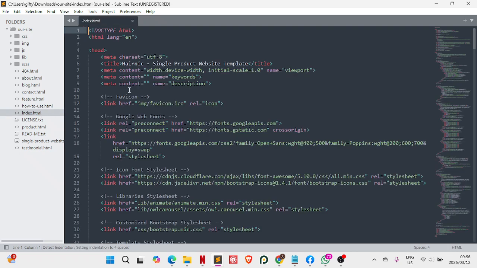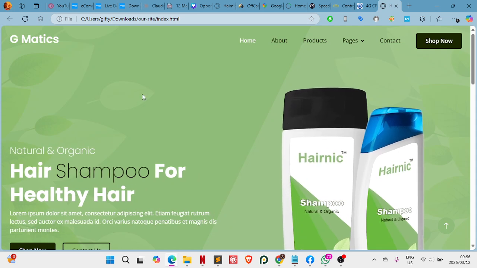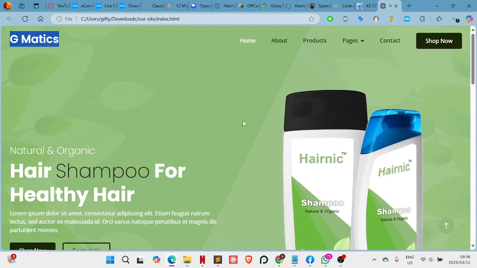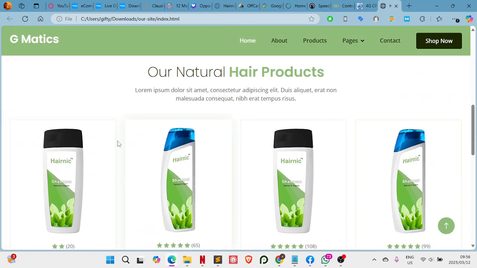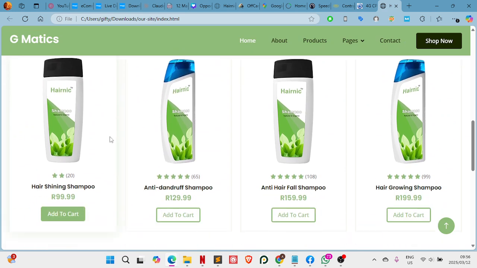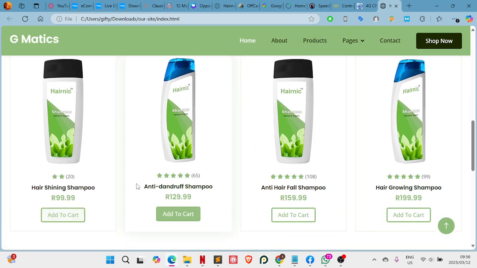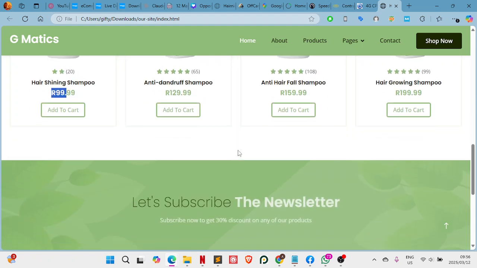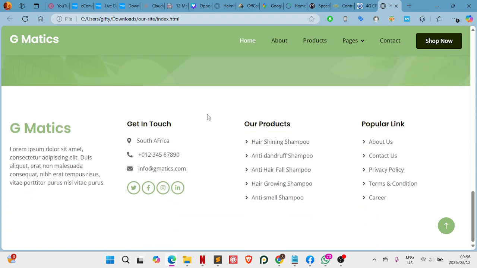We go to our homepage, which is index.html. We say open in browser, and this is how our website looks like. I decided to name the website Gmetics instead of Gift Cosmetics. So I said it's Gmetics, and as you can see, I did remove a lot of sections. I just wanted the person, after this small introduction, to then see the products that I am selling, and the price is now in rands, as you can see, and also the subscribe section and things like that.